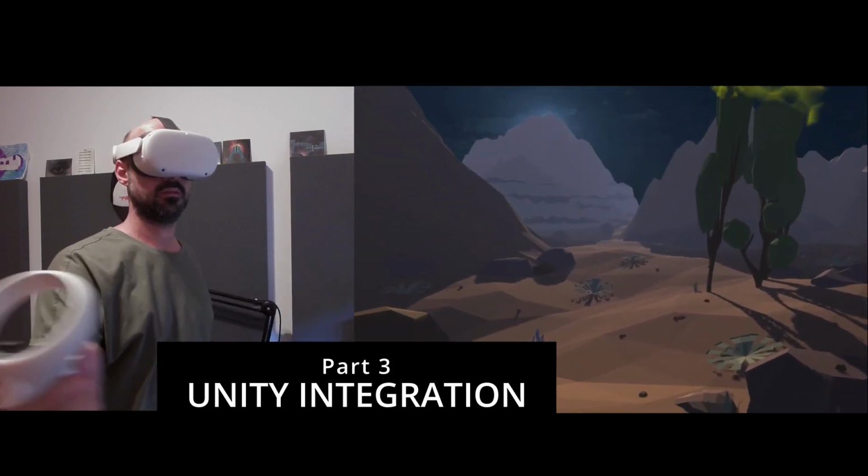Okay, for the last step, now that we have a prepared FMOD project, we can start integrating it with Unity and actually evaluate the sound in the same way that the user will experience it, with head tracking and hand tracking, and actually feeling the sonic experience at the game engine's runtime.